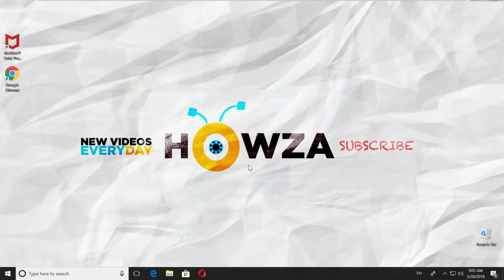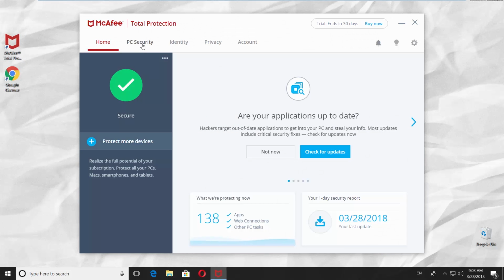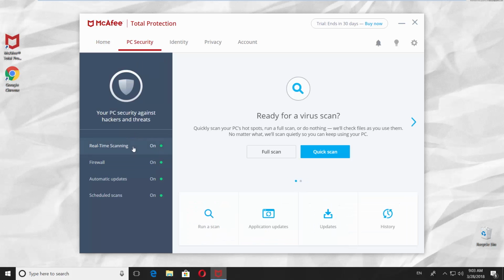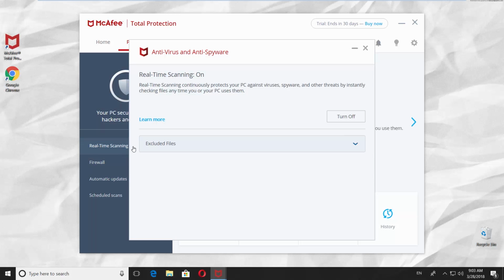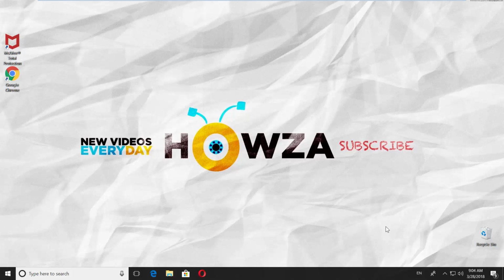You can also open a McAfee app. Go to PC Security tab. Select Real-Time Scanning from the left side menu. Click on Turn Off in the new window. Select when you want to resume real-time scanning. In 15 minutes, in 30 minutes, in 45 minutes, in 60 minutes, when you restart your PC, never. Select the one you prefer. Click on Turn Off.